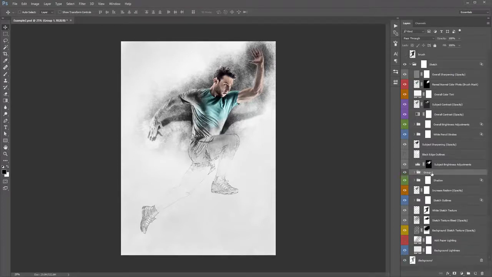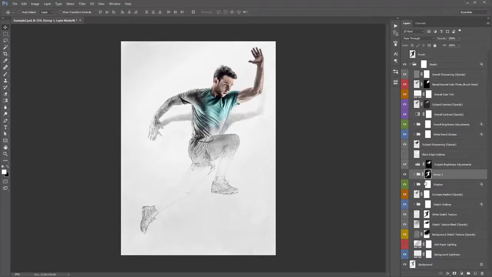Now what I want is to have the mask not affect our subject. So what you need to do is hold down Control or Command, and click on the brush layer at the top here. That creates a selection. Now if you click on the Add Layer Mask icon in the bottom here, you can see it's now added this mask.